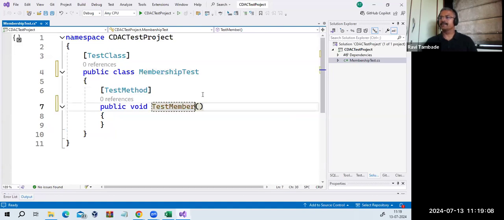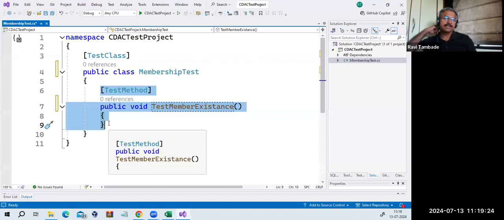Test member existence. Something like that I'm writing. So what is this? This is actually what we call a unit test. Under a unit test, we'll have different test methods where we can use logic to test something.